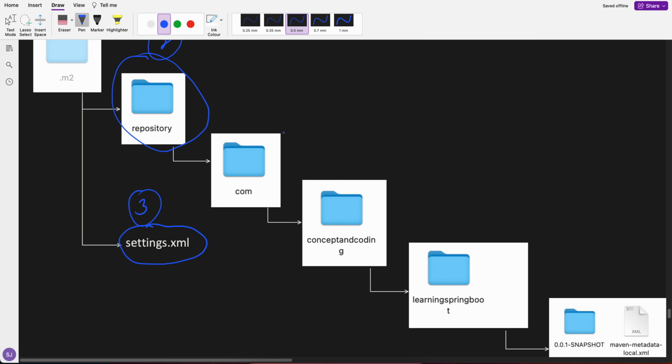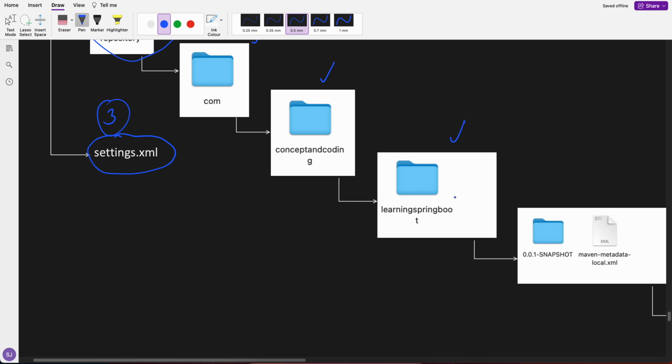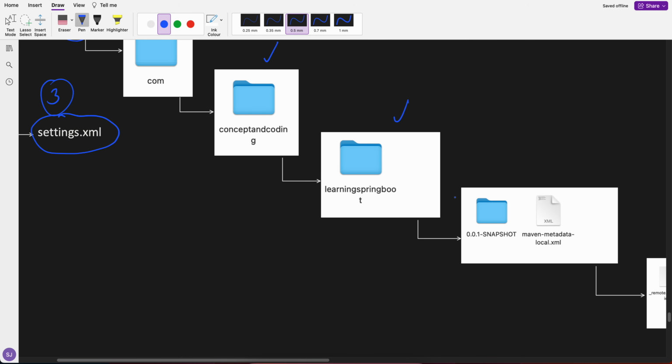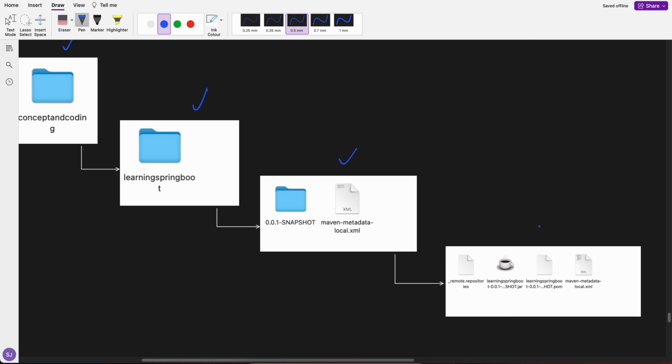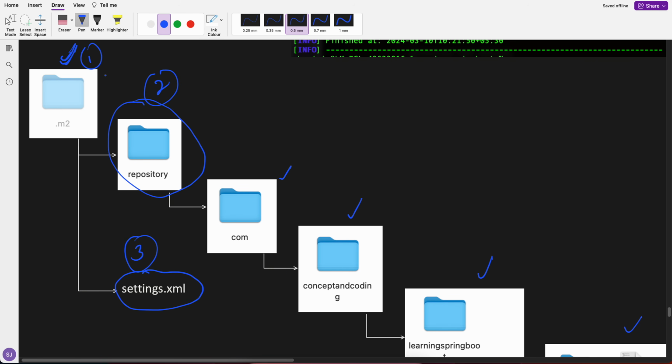So it will create the proper hierarchy, like concept and coding, learning springboot, and then it will ultimately put the snapshot .jar file. Earlier it was present under target during package. So during Maven install, it will put it into my local repository. This is the local repository.